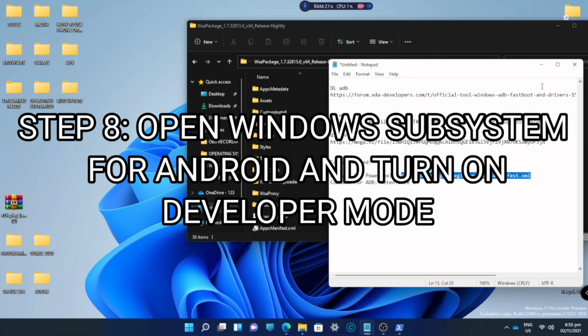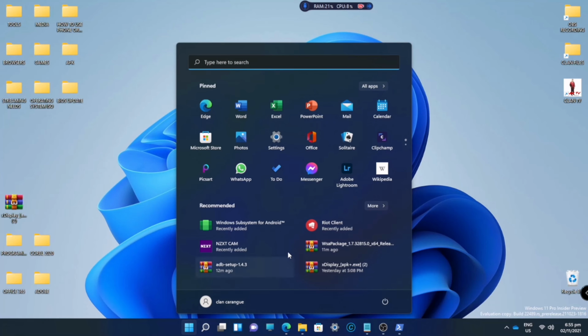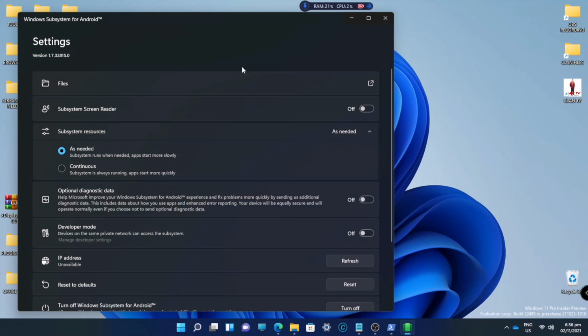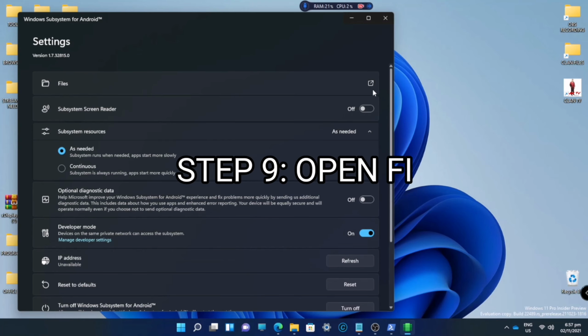Now we will check the Start menu and see if the Subsystem for Android is already there. It's here, and it means that we have the Android subsystem together with our Windows 11 OS. So what we're going to do now is open this Android subsystem, but make sure you are in developer mode. So we will just click this file.